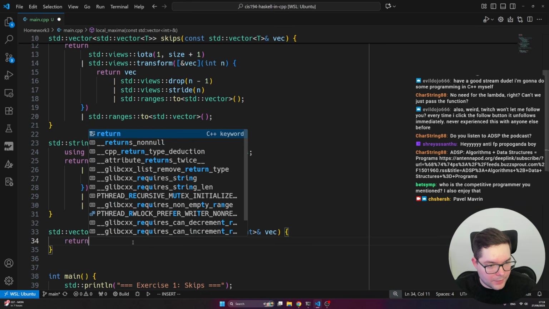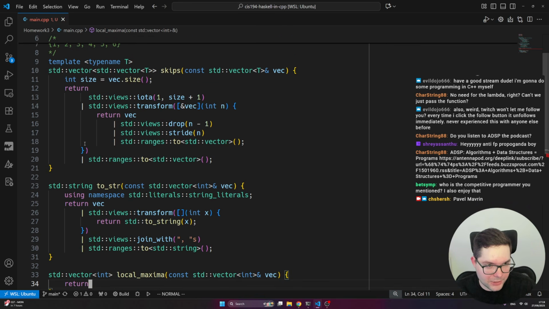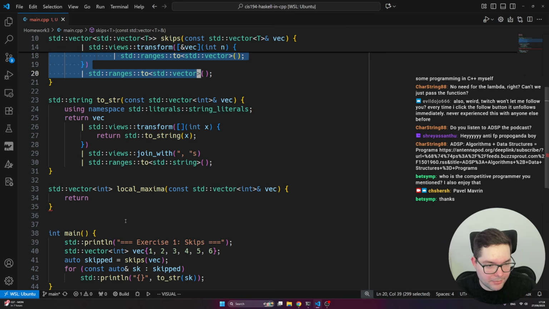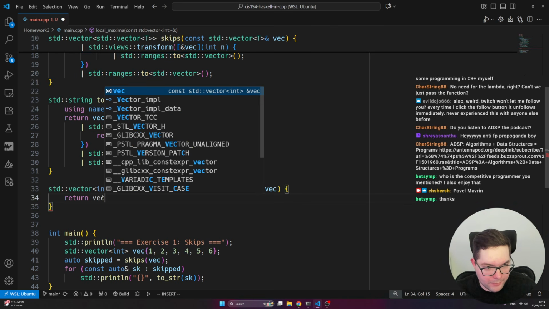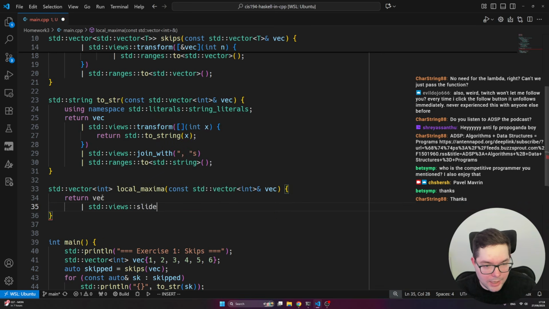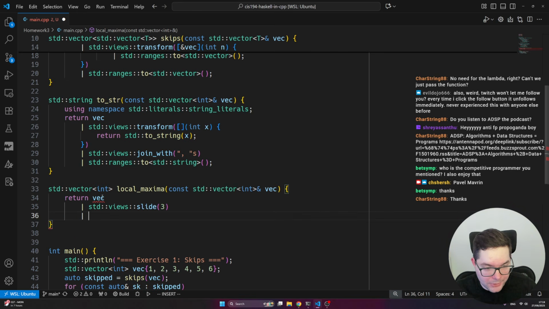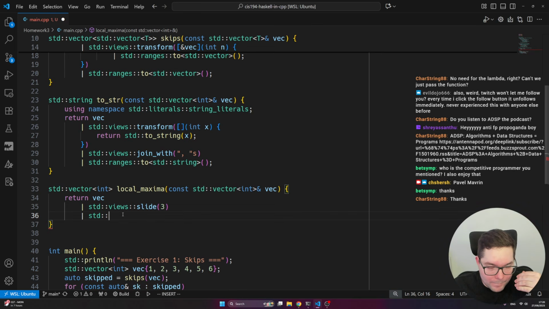So the approach is kind of similar. You see how we have all of these functional programs, basically just pipelines. We transform the data through these pipelines, and it is generally a good approach to start. So we have vector, and we will pipe it through views slide, and it requires the size of a sliding window. We will pass 3, which is just hard-coded, and then I want to transform this. I kind of want to do 2 steps at the same time, but I'm going to do it separately.